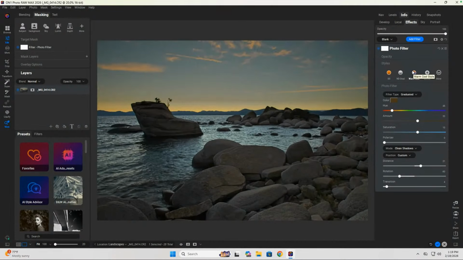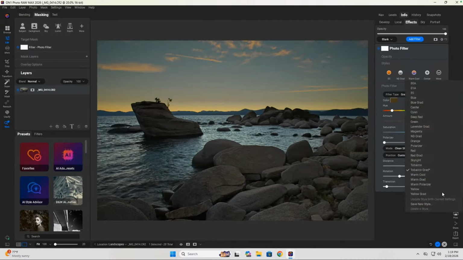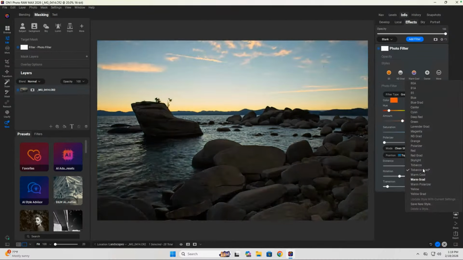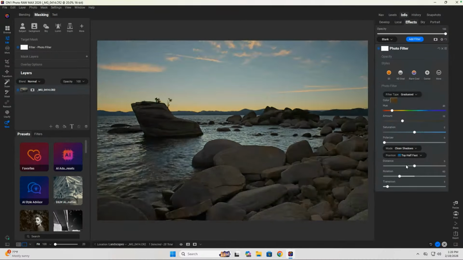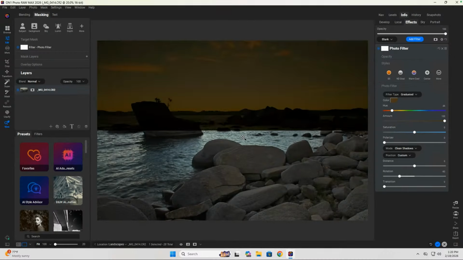The photo filter, you can do solid filters, graduated filters, bi-color graduated filters. Basically all the filters you stick over your lens, you can do in the photo filter. And it's got most of them built in as presets. So I just grabbed the tobacco graduated filter, and at the bottom, you can control things. I'm just going to turn the transition to 0 so you can see the hard edge. I'm going to turn the amount up really high so you can see what it's doing.